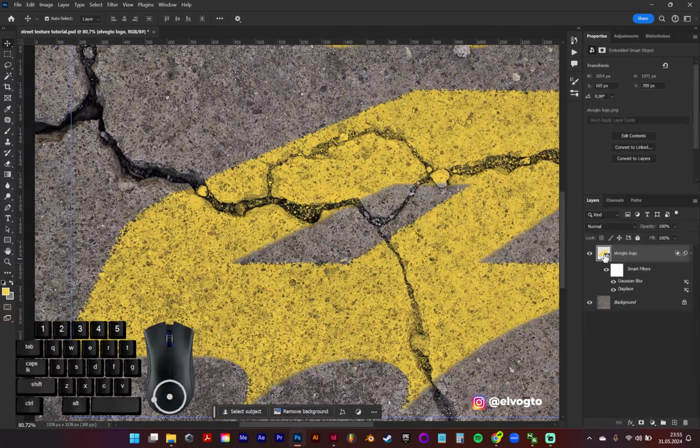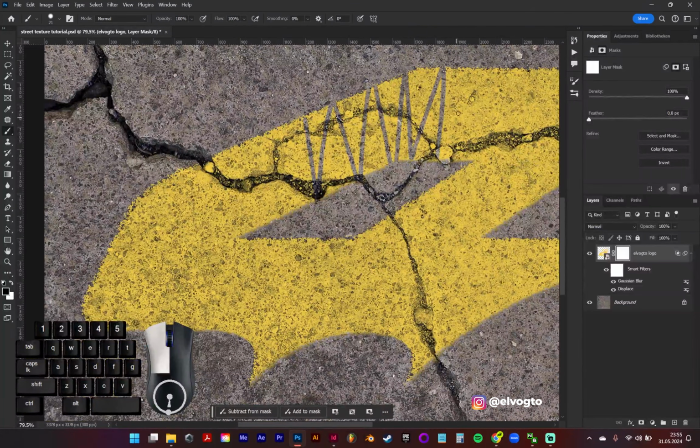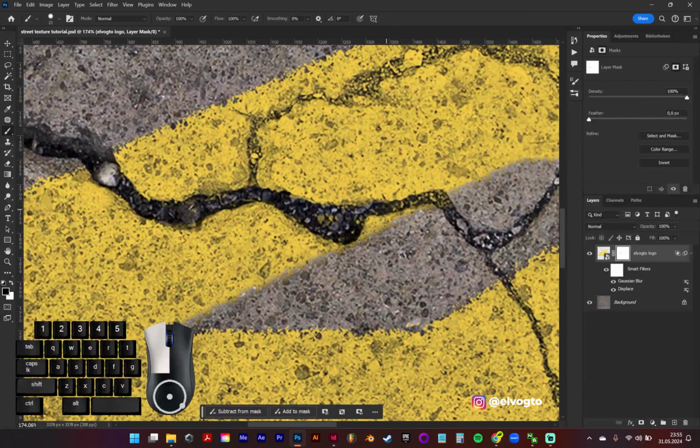So what we do here is to make a layer mask by clicking this icon with our logo selected and go on our pen tool, and we select a black color. With our layer mask selected, we paint with black. It means it hides. So when we paint here, it's just hiding our logo. So we go back and just simply draw the cracks out to make it look more realistic.